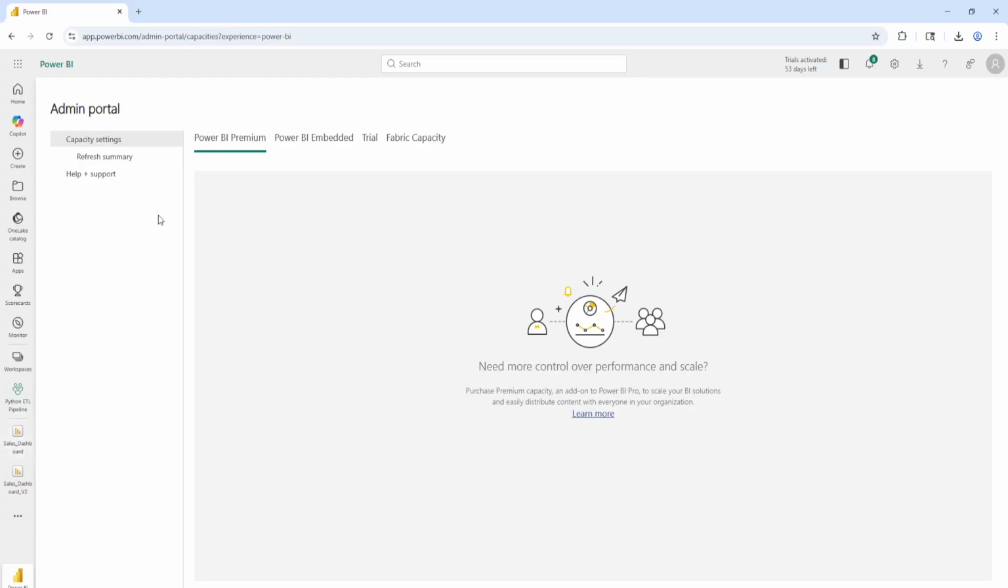So that's how you do it. They need to turn that on in the admin portal, and they should be able to export to Excel afterwards.